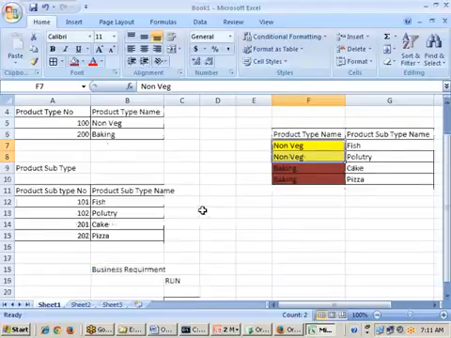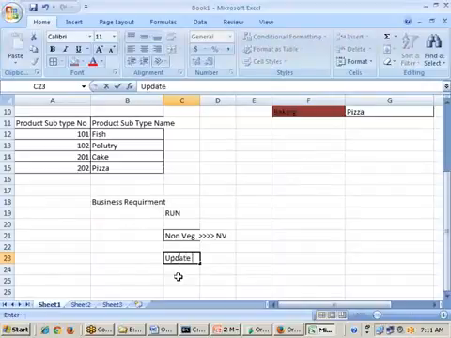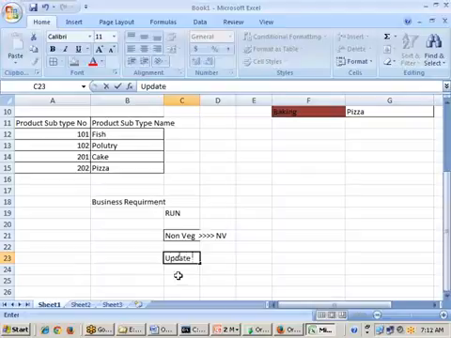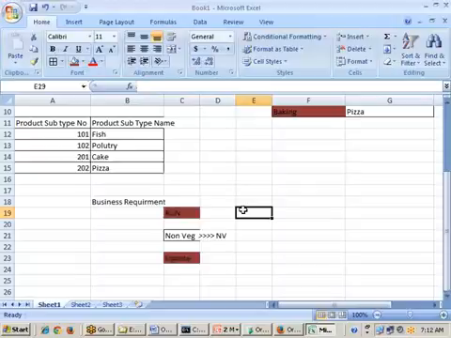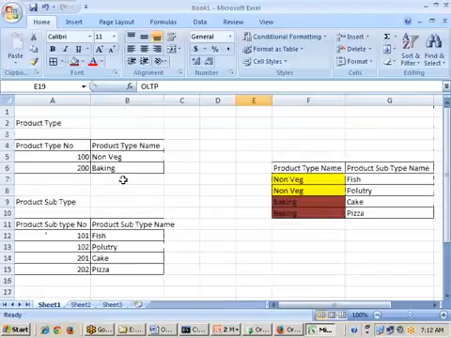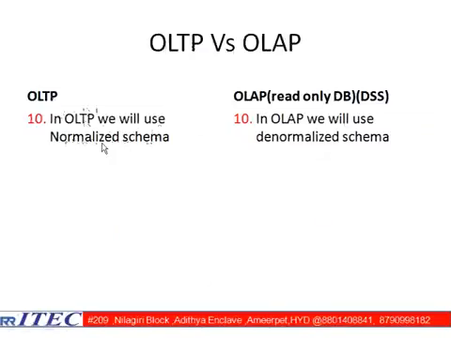So if people have clarity now, if you want to update something, is performance good in normalized tables or denormalized tables, sir? Normalized tables. Update is required to run our business. For running business purposes, we are using a database. The database is known as what, sir? OLTP database. Hence I can say OLTP database requires normalized tables or denormalized tables, sir? Requires normalized tables. That's what we are saying: in OLTP we'll use normalized schema.